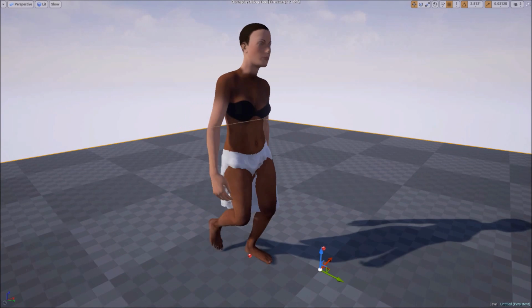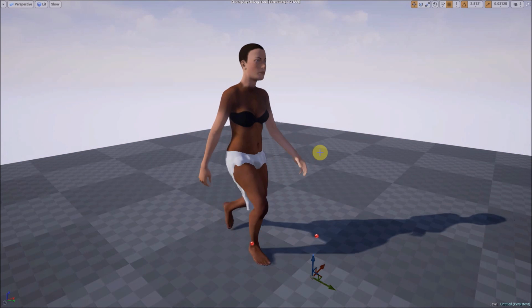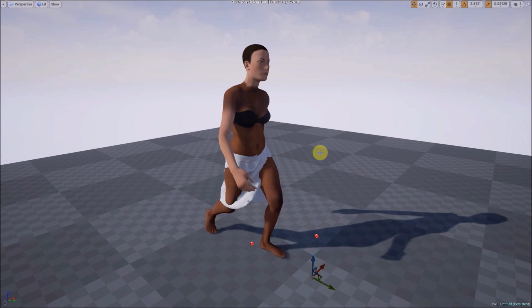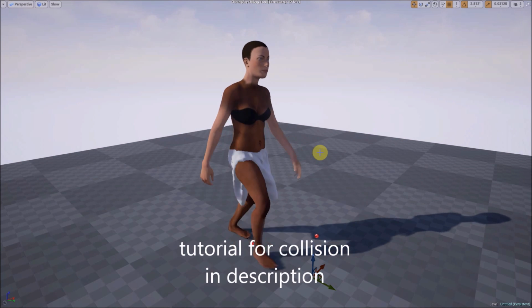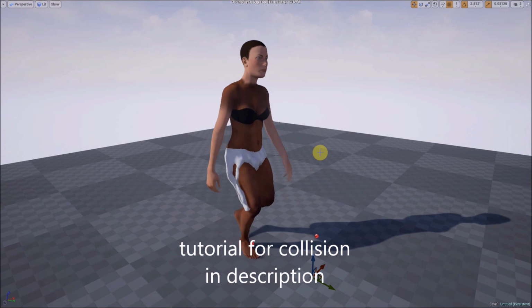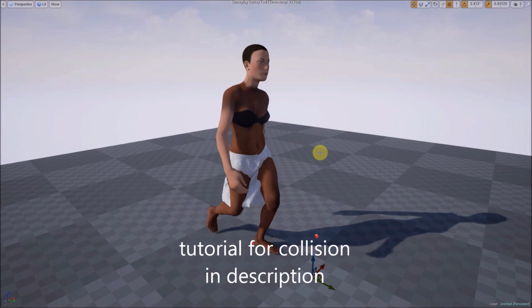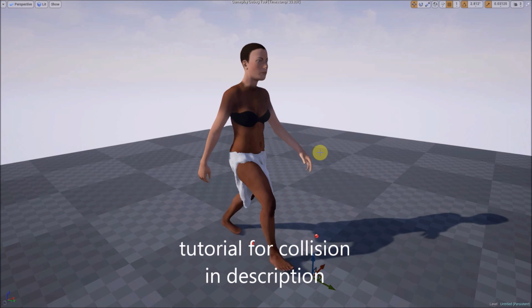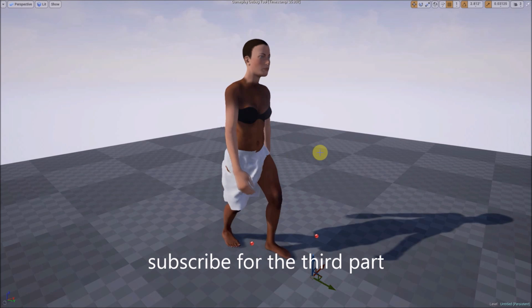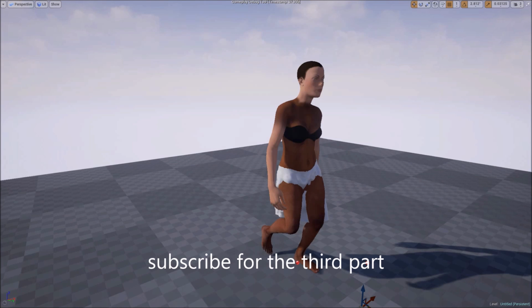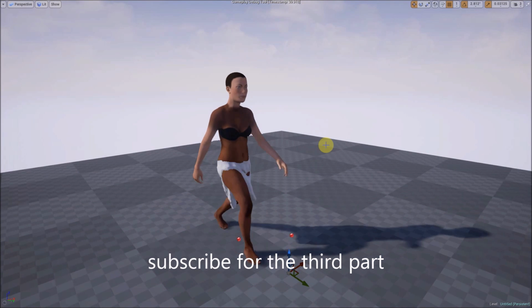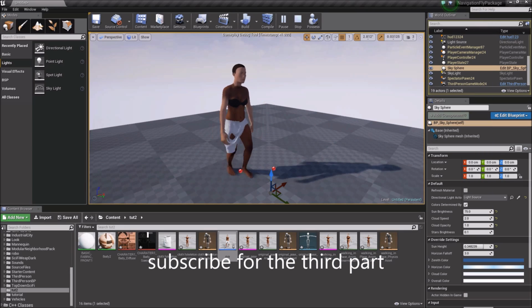To solve this problem, we have to make the collision in Maya and make a new Apex clothing file. But if I do this now, the tutorial becomes too long, so I will do this another time. So for now, let's move on.